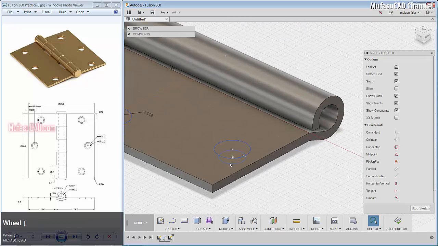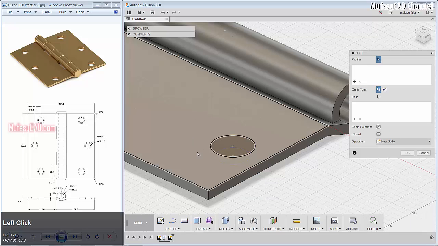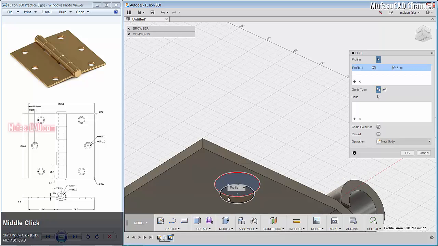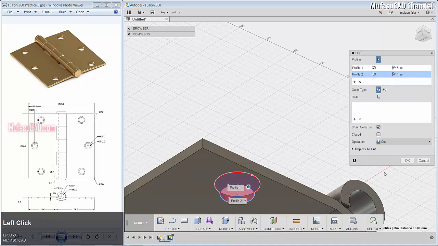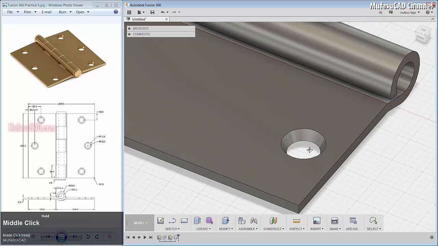Next, I will zoom in and use a loop. You can click here, create, and loop. Select this face, and then select this face. Okay, and click here to finish. You can see the result here.